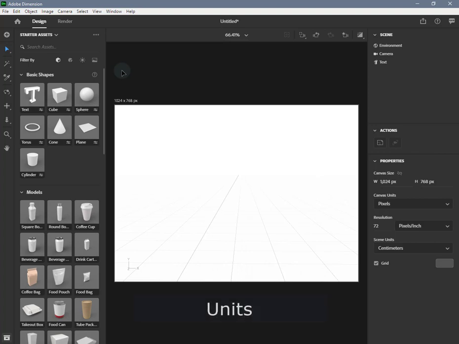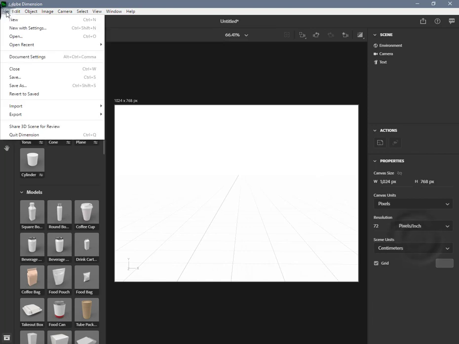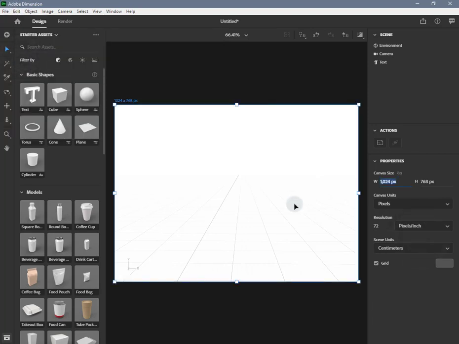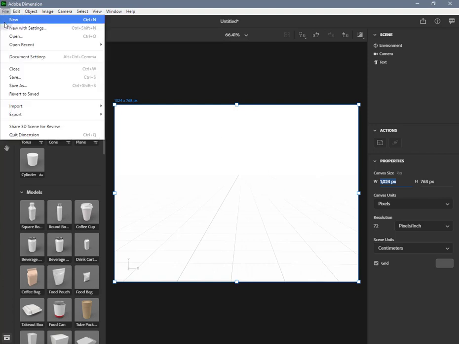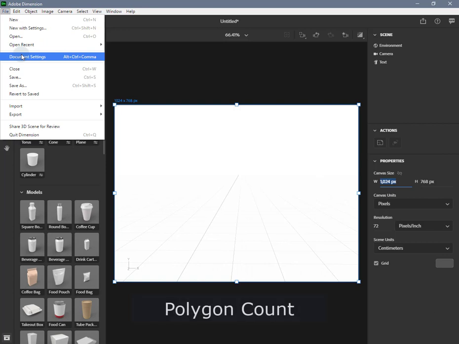Units. When importing objects created in another application, Dimension respects the units for formats that store the unit information. If the imported object does not have unit information, such as OBJ, Dimension uses centimeters as the default unit of measurement. Unit measurement is customizable by changing the scene unit setting, which is a part of the document properties. Review the course video on document settings for more details on setting up scene units. The available units are meters, centimeters, millimeters, feet, inches, and yards.